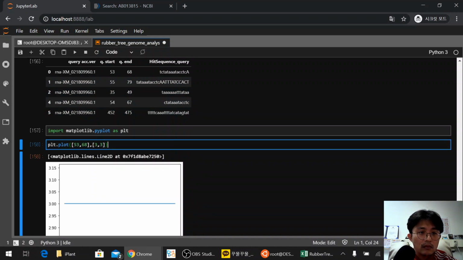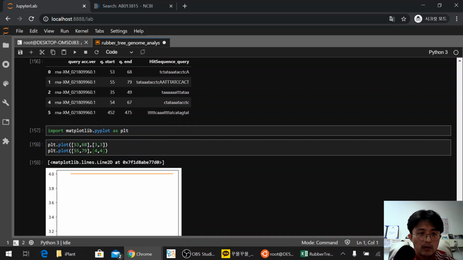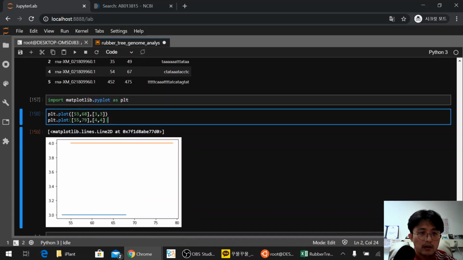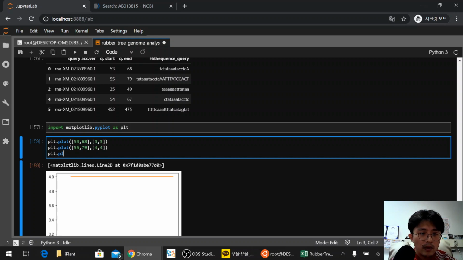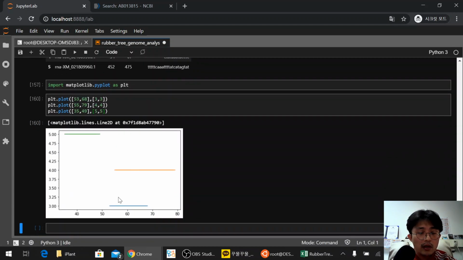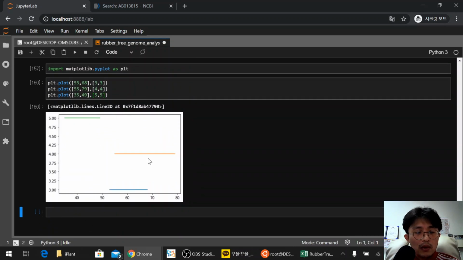And you have another plot, the 5 and 79, and your y is 4.4, right? And your another compound will be plotted with 35 and 49 and 0.5, and you can visualize everything in one panel, right?